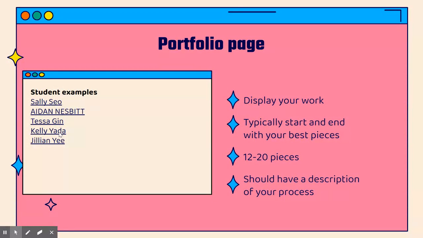It should also have a description of your process for each piece that you created. So don't say, oh, because Mrs. Temples made me do it. You need to talk about what you learned. Was it difficult? Did you enjoy the process? Did you learn anything new? Why did you choose the colors that you did? Why did you choose the layout that you did, etc.?